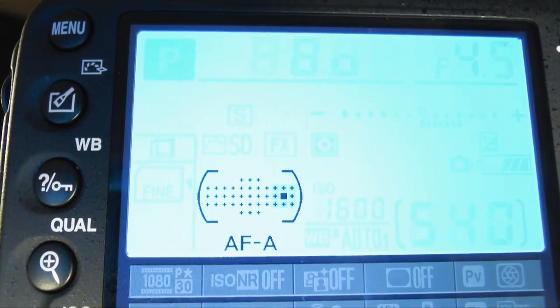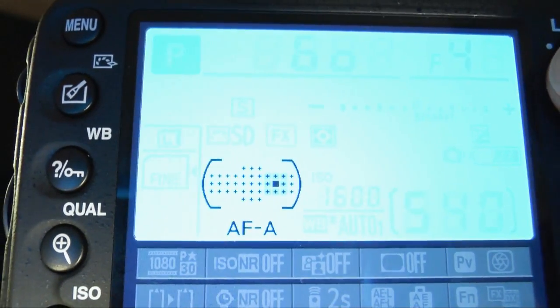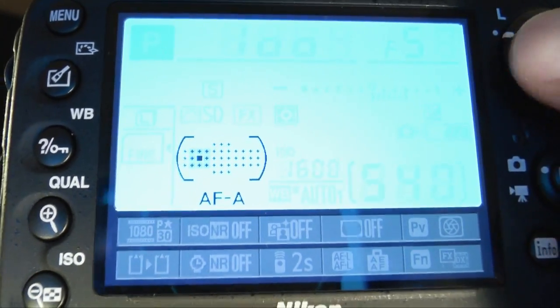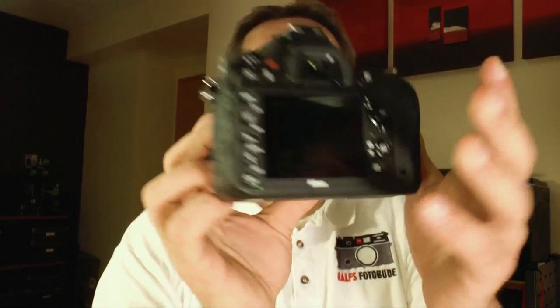Okay, next one is the 9-field autofocus. You will see I can move the 9-field also in every direction. So that's not for a very small point, but for 9 fields. It's a little bit more. So if you have a scene where you don't have only the eye, a small area, but a little bit more, the 9-field is perfect.